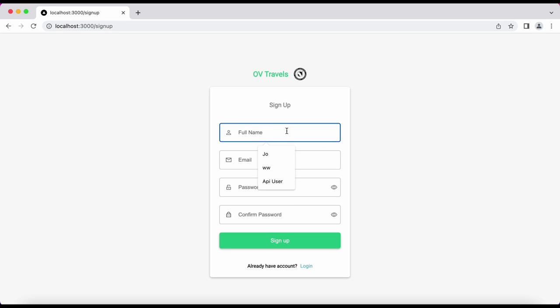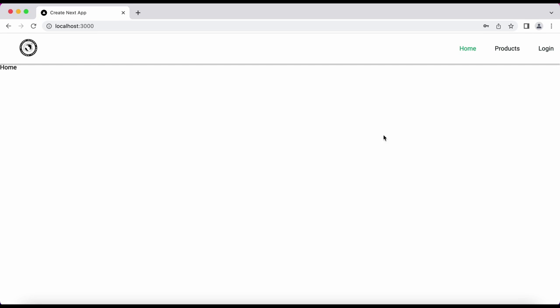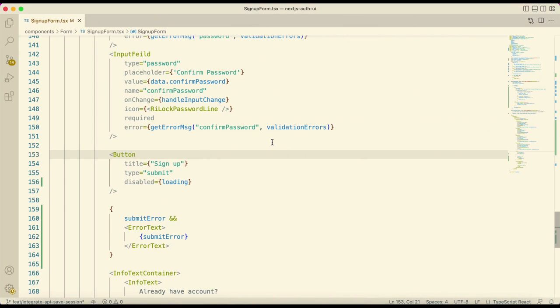Now we'll open the browser and sign up a new user. You can see briefly the hover color changes when button is disabled. And we are redirected to home page. But in the Navbar it still shows login, but we want to show profile icon after login. And if the user is logged out, only then show login link in Navbar.